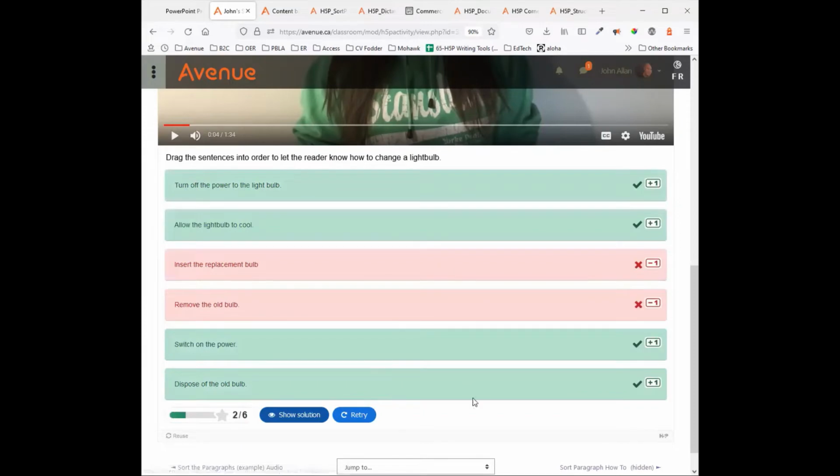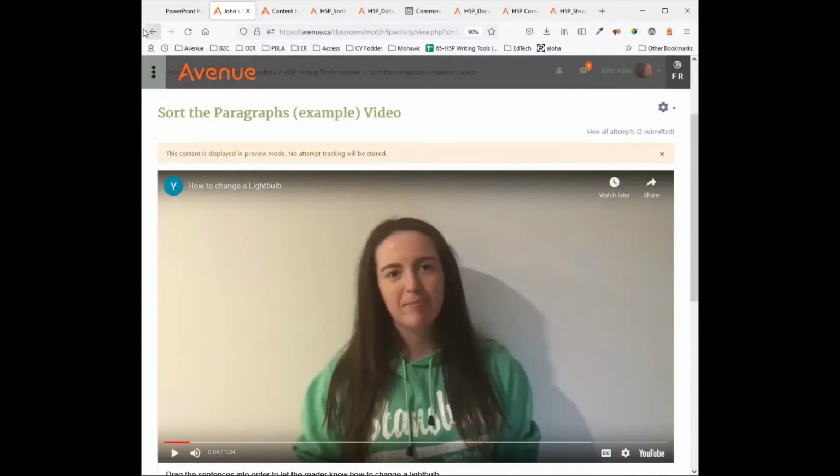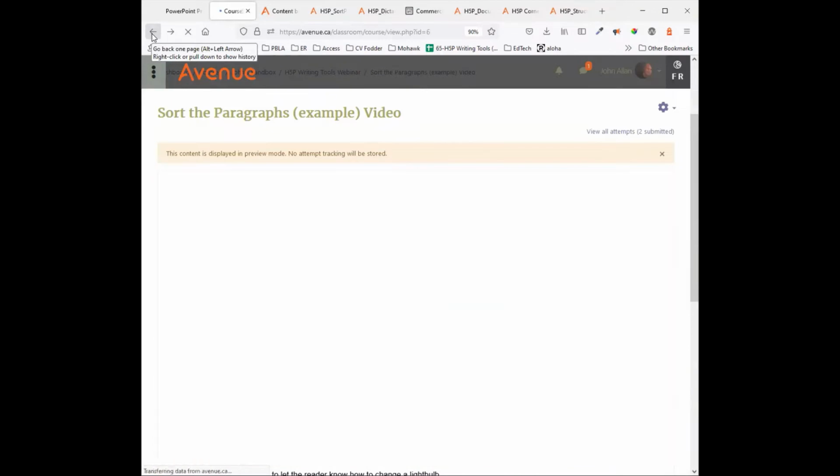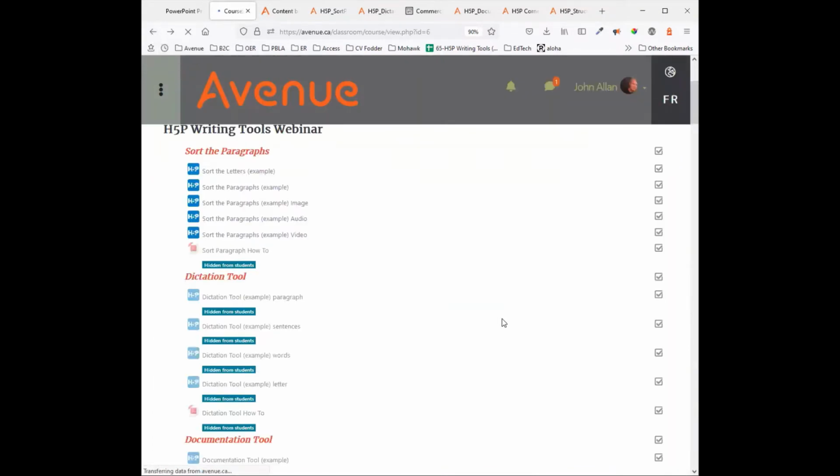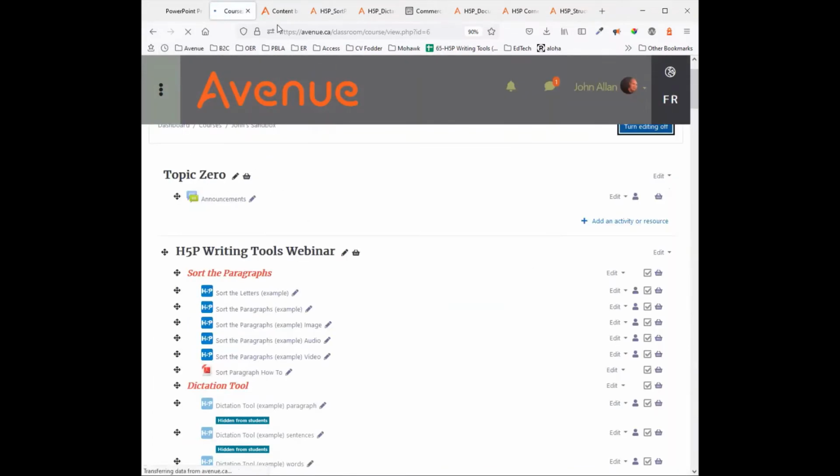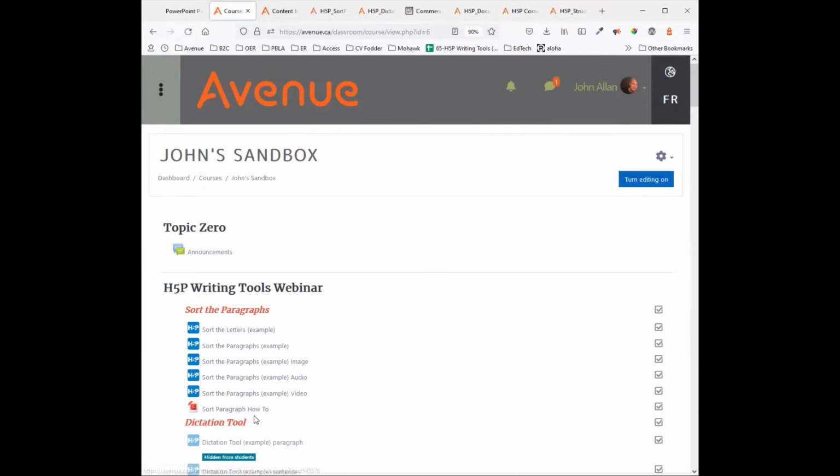And so I've got this wrong, but you know, you can show the solution to the students. Okay, so sort the paragraphs is quite simple. And the how-to document is right here, so you can get this at any time.